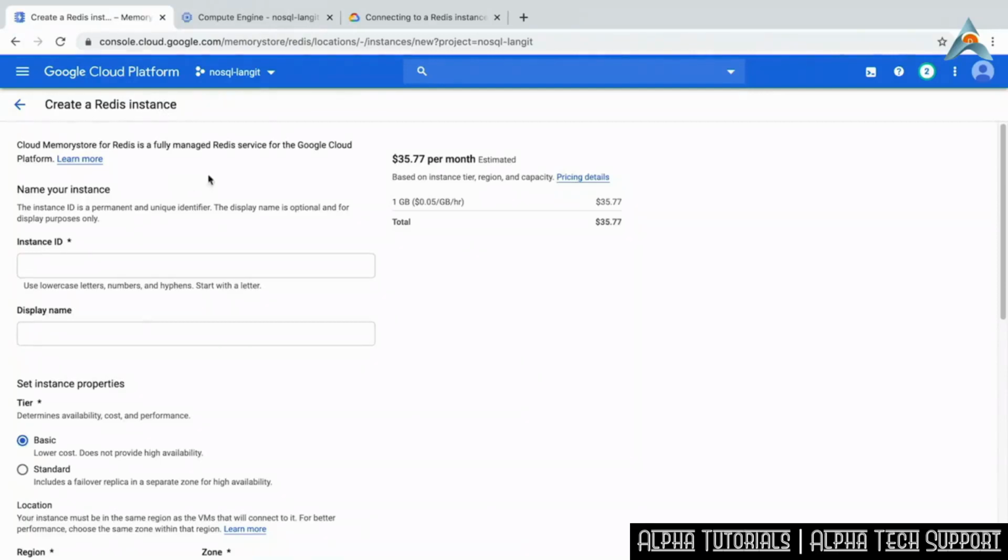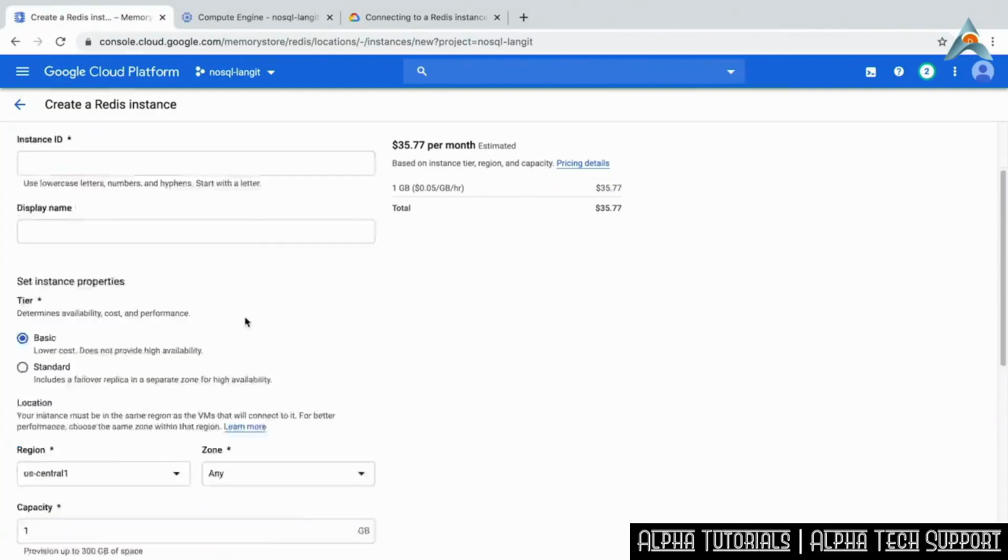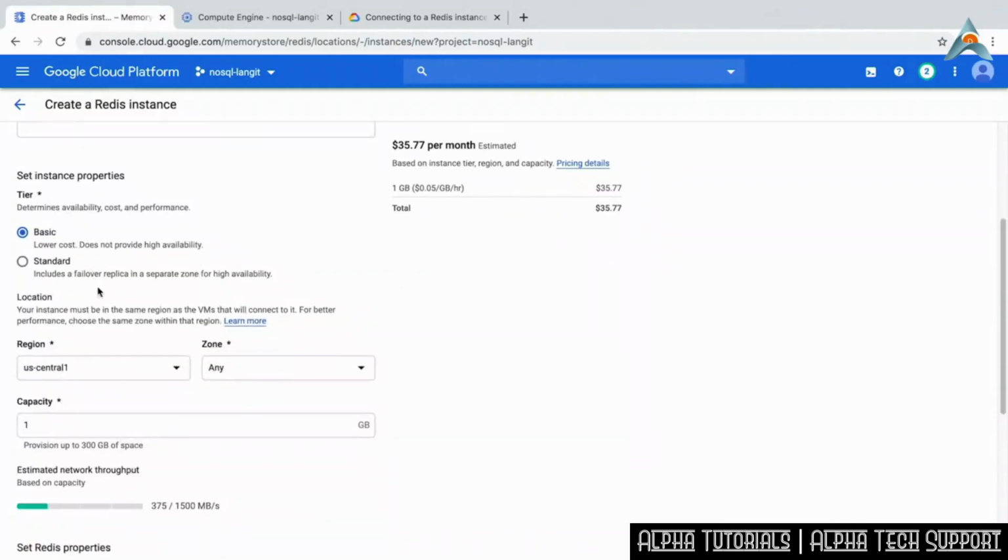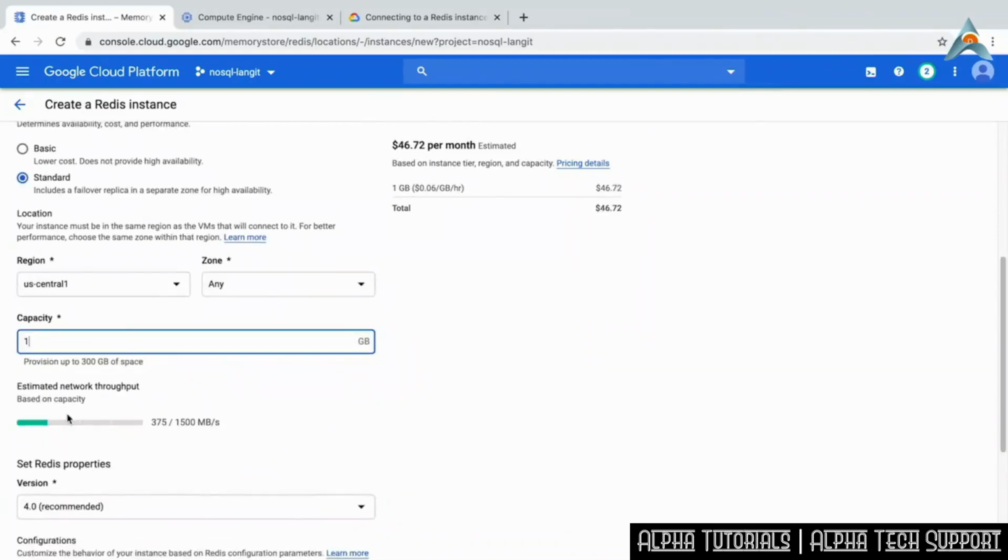And like other services, it's managed. It tells you how much it would be per month. You set the instance information, the basic or the standard. Notice you're not going with high availability here on the standard. If I switch that, there's the price difference. Here you set the location, you set the capacity. Notice if I put this up, then that just goes up by the appropriate factor. And then it shows the estimated network throughput for your capacity planning.